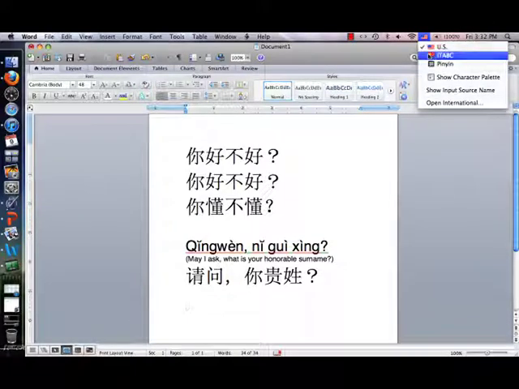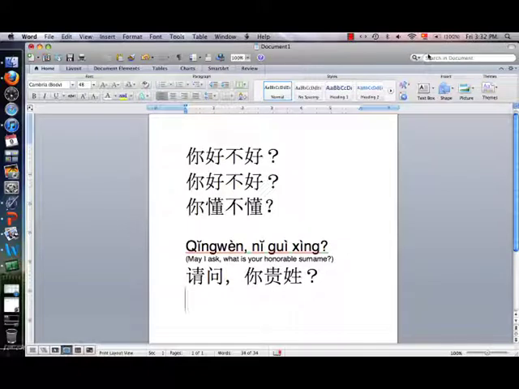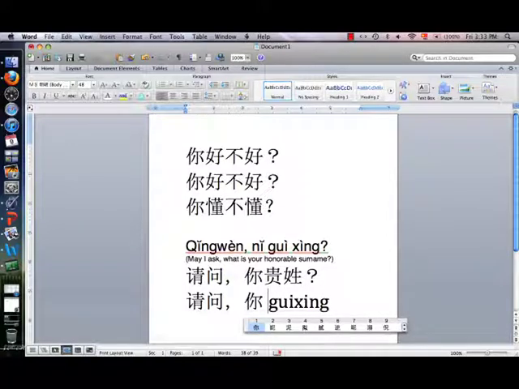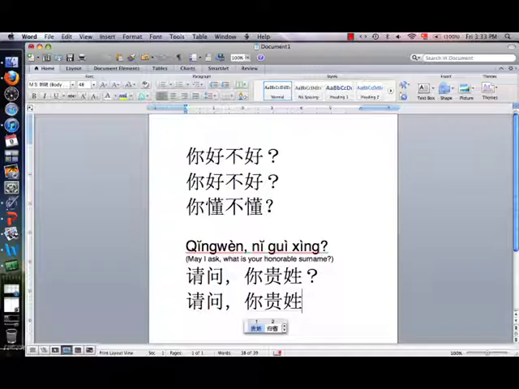make sure that your Chinese input is turned on. Qingwen, spacebar, Qingwen, and make sure that they match, comma, Ni Gui Xing, Niguixing. Notice I don't have any spaces in between what I type. Ni Gui Xing, Ni, that's correct. Gui Xing, oh, that's correct too.